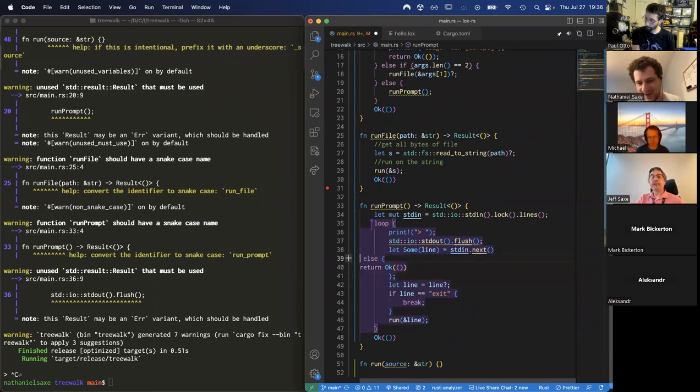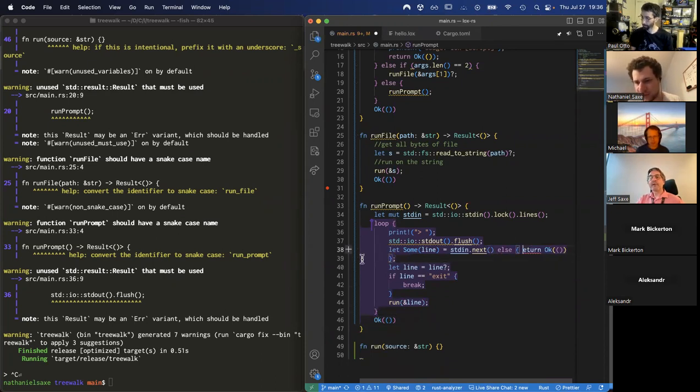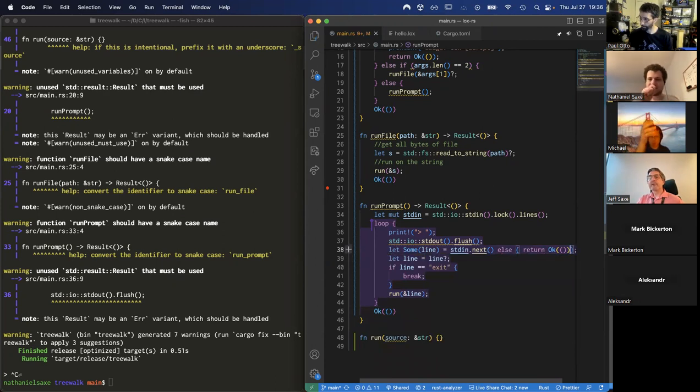Why is this a thing? Why isn't it formatting it? Is this like a new version of Rust? Use alt Rust. Okay, flush can fail. You need a question mark. Yeah.